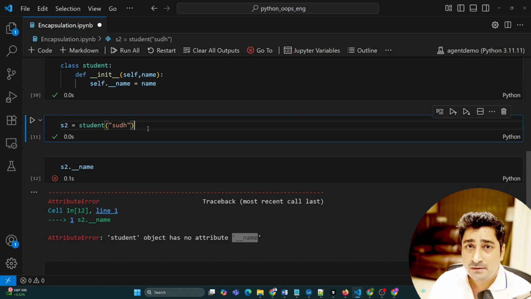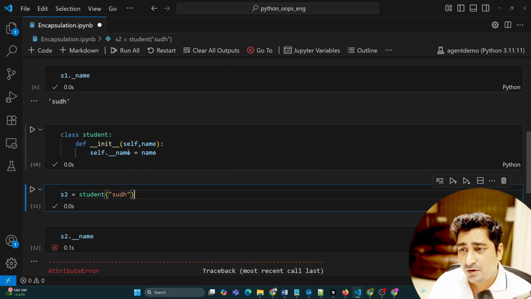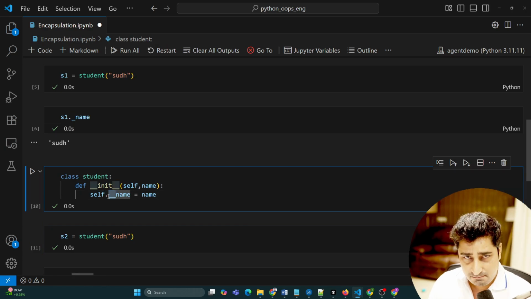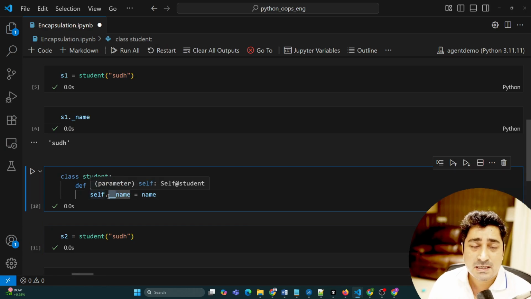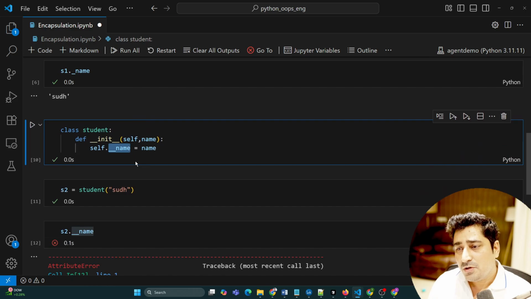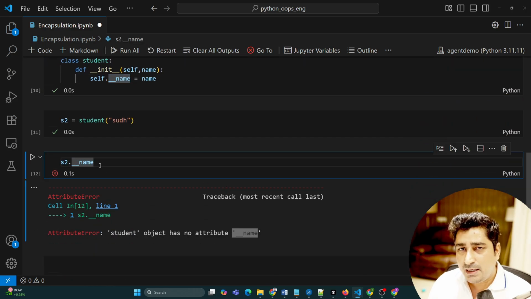What is the reason? First of all, if you append a double underscore before the name, as per Python's convention, it simply means that it's a private variable. In Python, it's a private variable that we are talking about. So when you put a double underscore, you can't access it directly.